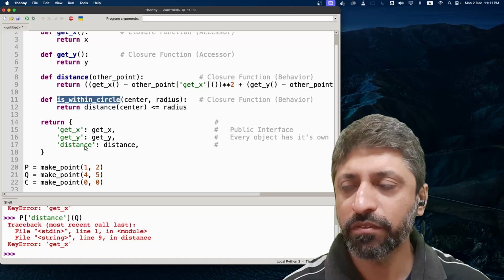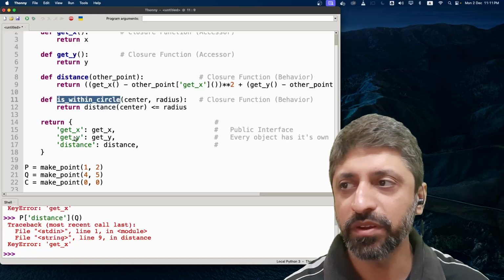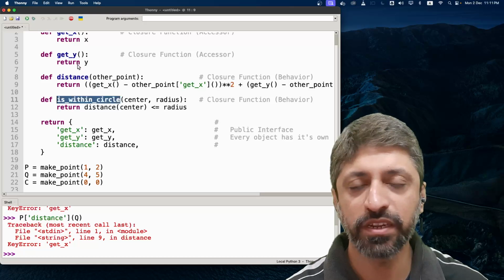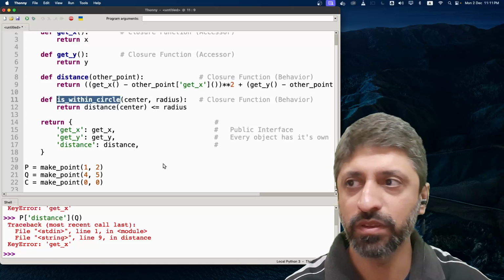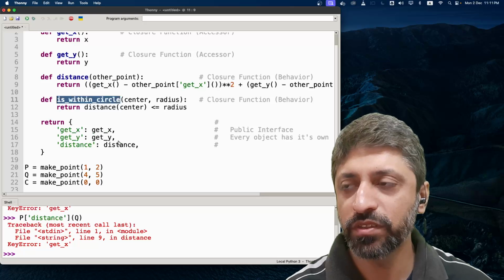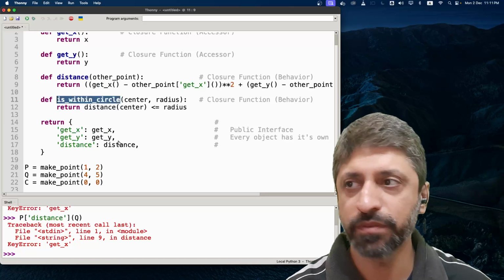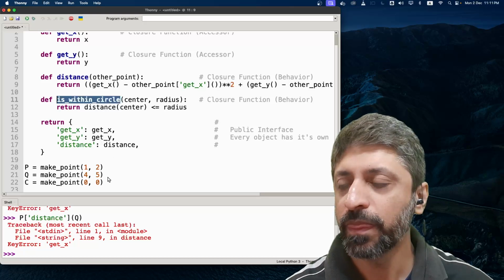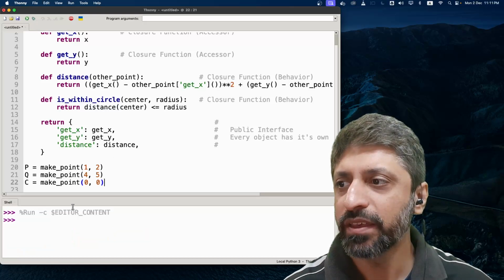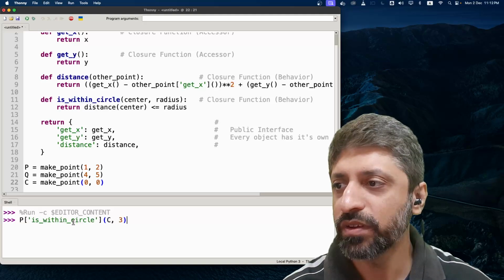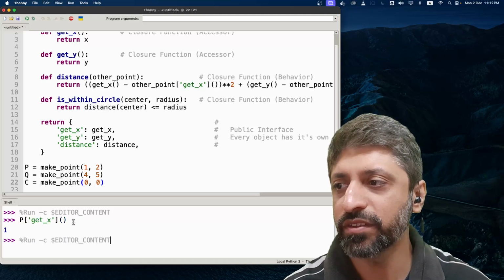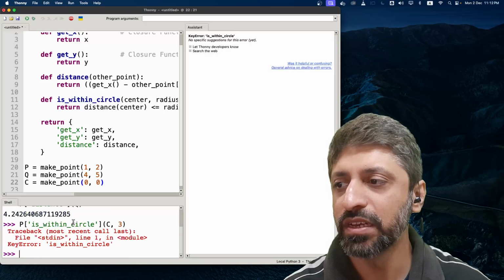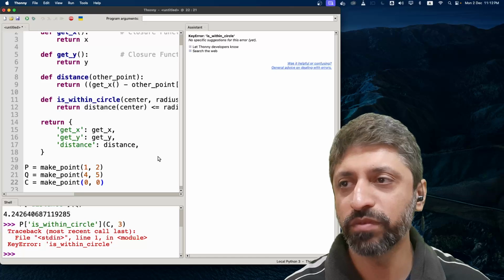So this is your public interface. Public interface, again, let me reiterate, it defines what your user can see. इसके अलावा user cannot see anything else. So these are the windows through which the user can go inside your black box, and the other layers are locked. So यहाँ पे आप देखें, if you run this, can you access get x? Yes, you can. Can you access distance? Yes, you can. Can you access isn't within circle? No, you cannot, because you have just simply removed that from the public access.